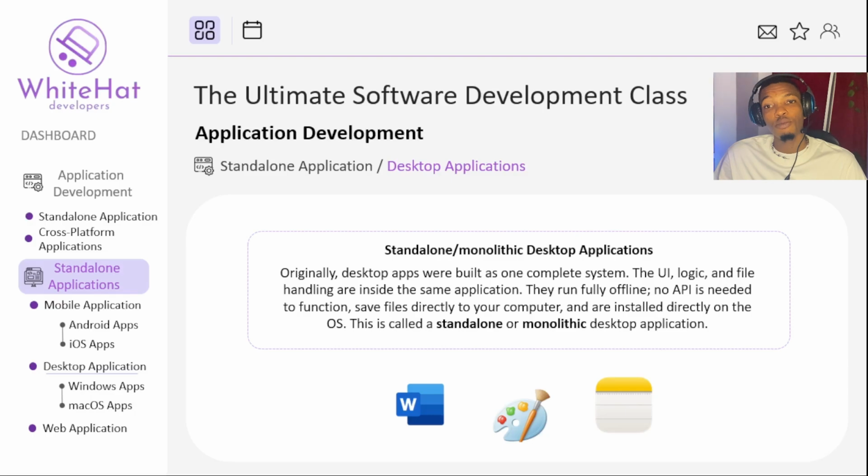Desktop applications are built as standalone systems, where the UI, logic, and file handling are integrated into a single application. They typically run offline and do not require an API to function, as they can save files directly to the user computer and are installed directly on the operating system.